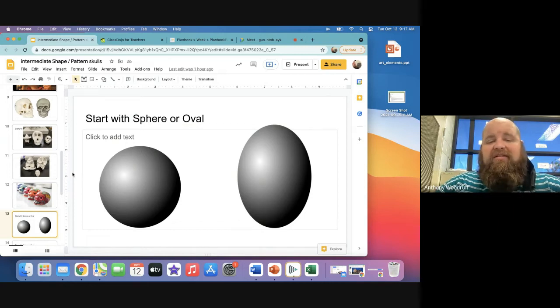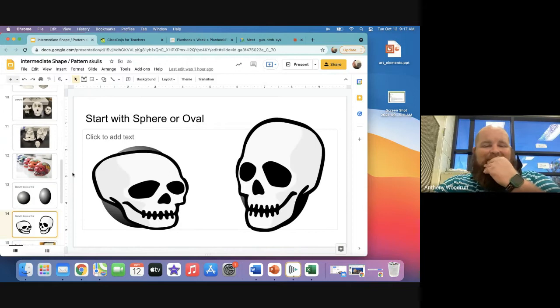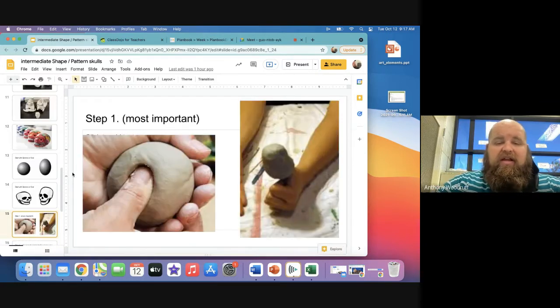You need to turn that block into a sphere or an oval. So, like a perfect circle or a perfect egg shape. And if you've got an egg shape, just think your skull is going to be a little bit taller. If you've got a sphere, a circle, it's going to be a little bit shorter.